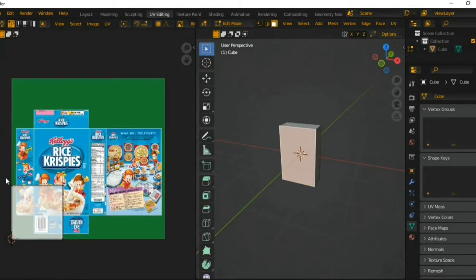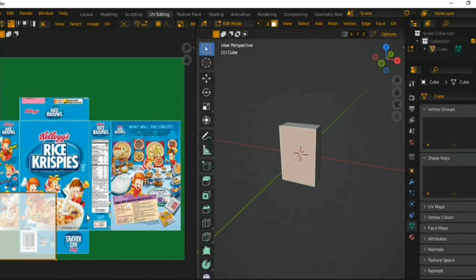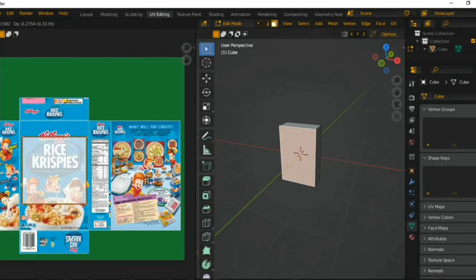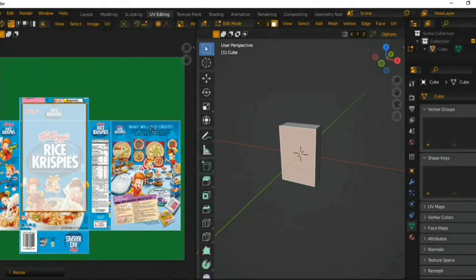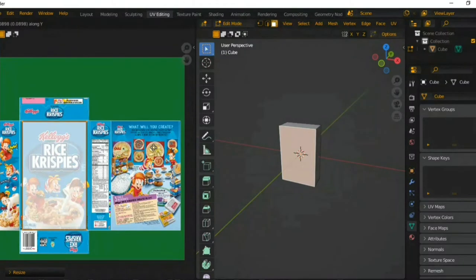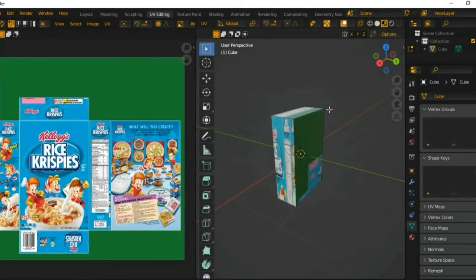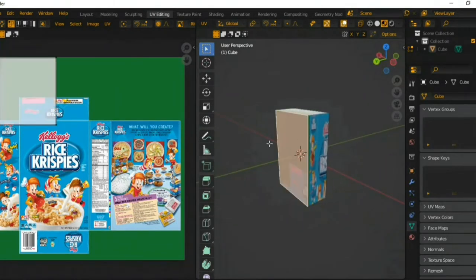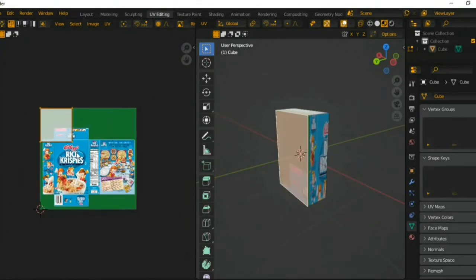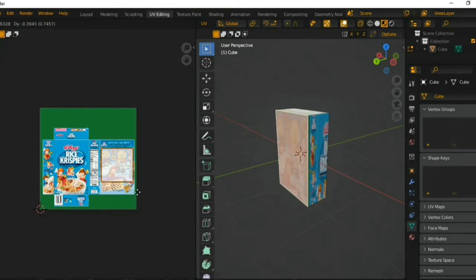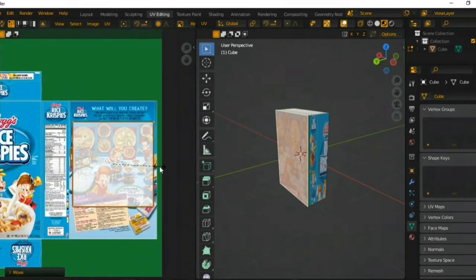Box select the front face and go to the UV side, G to move and SY to scale it on the Y axis. So now you can see that the texture is accurate and looking nice. Now follow the same instructions for all faces. I'll fast forward this part.